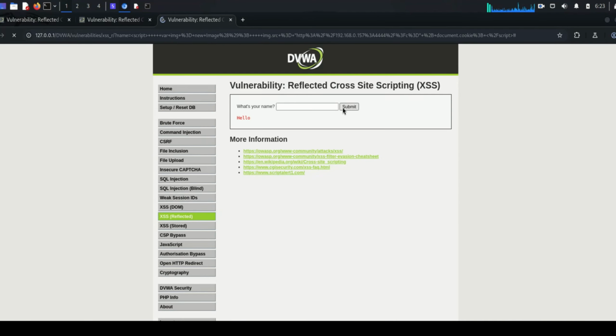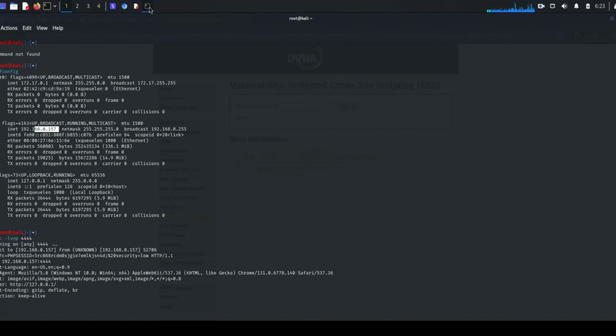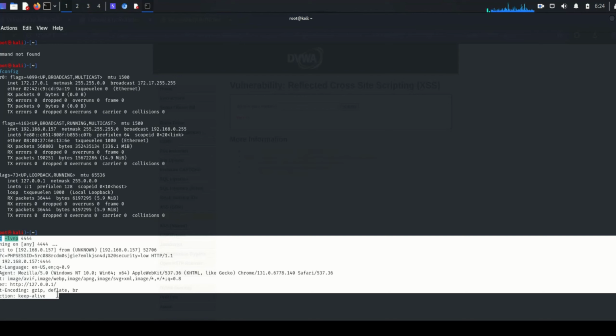Now I am submitting the payload. And see here in the listener, it captured the response from the executed payload. That includes the session ID of the victim.